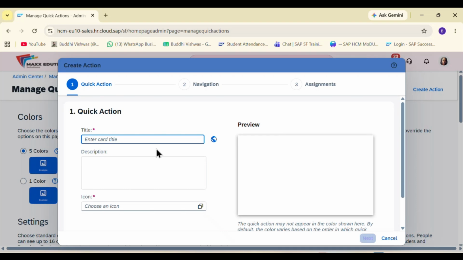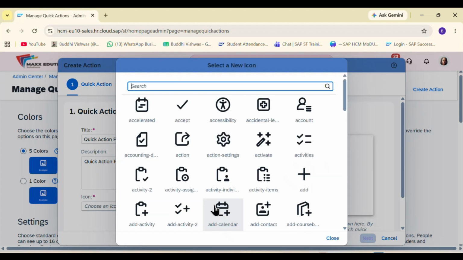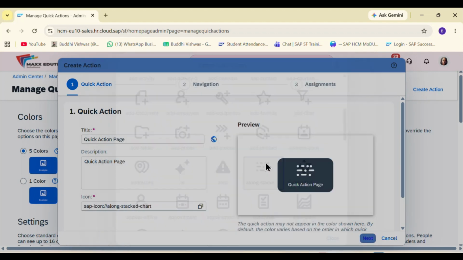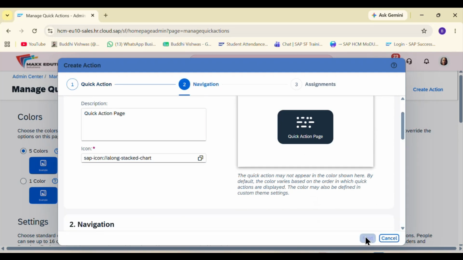So for the title, enter quick action. For the description, give the same description, quick action page. Then you have to select an icon. There are different icons, and suppose I select a random one. Then click on next.